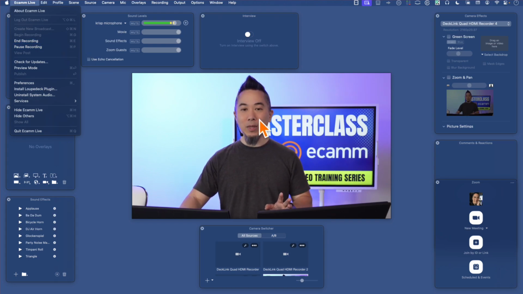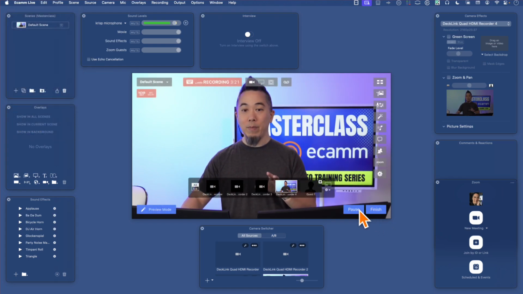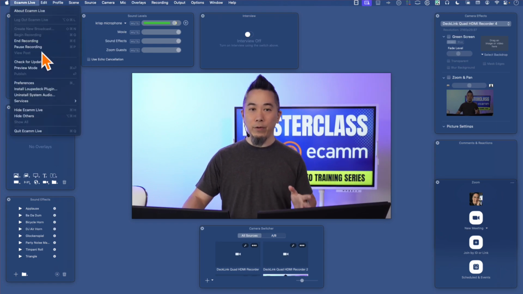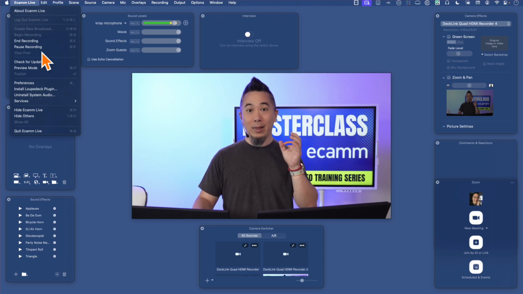The next item says end recording and pause recording. Those are the exact same functions as these two buttons that you see in the bottom right corner of the preview window. And then after that, you'll see view post. This view post will show after a live stream has finished, not a recording, but a live stream.